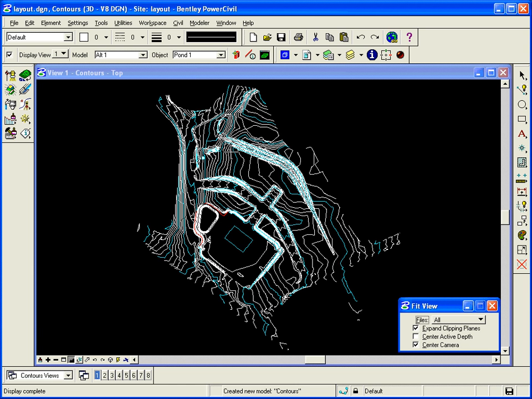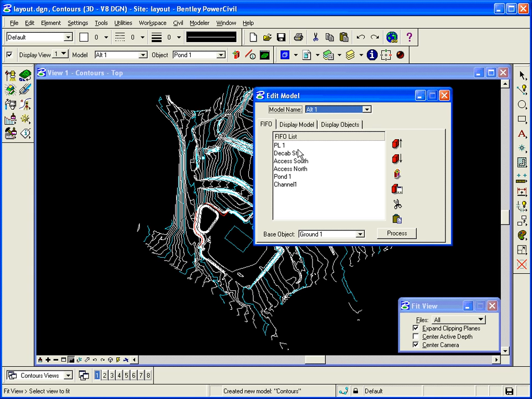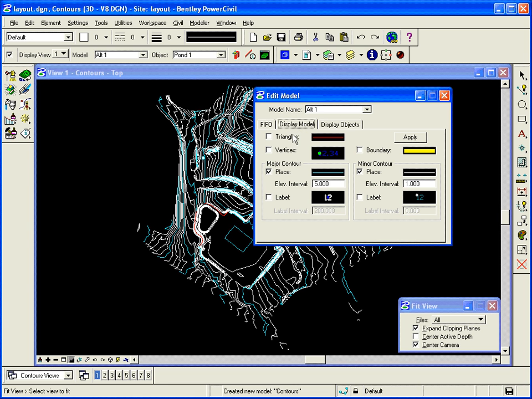Now, to make it look how I want, I have to do two things. First thing I need to do is bring up my Modeler Model Edit dialog and go to my display model and make sure that my interval for my major and minor contours is how I want. If I want text labels, I need to turn those on, and I need to set that up. If I don't want text labels on the contours, I leave it off. So that's one of the first things I need to do.